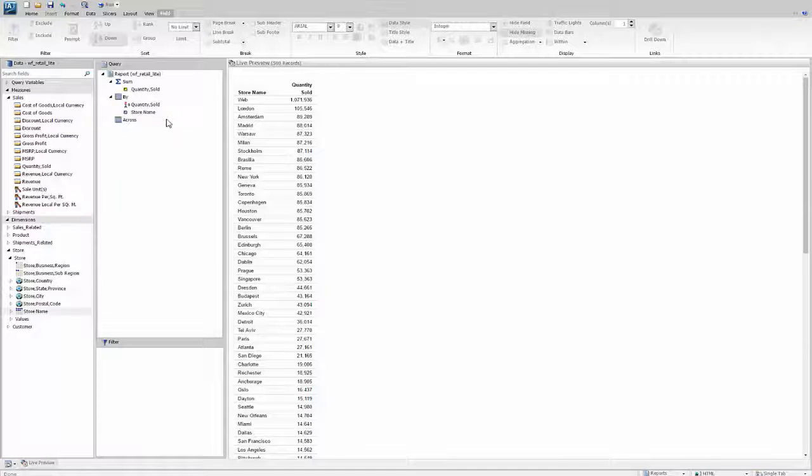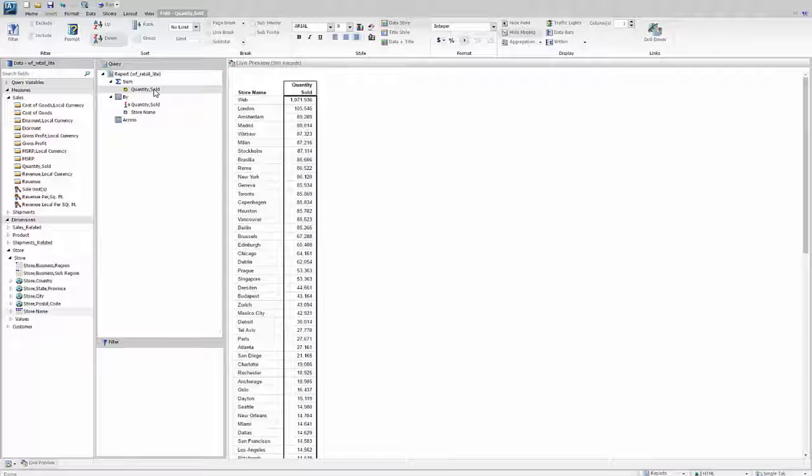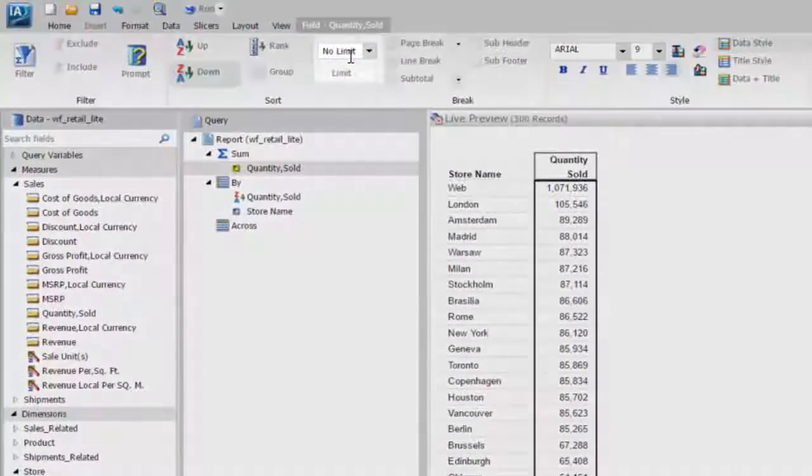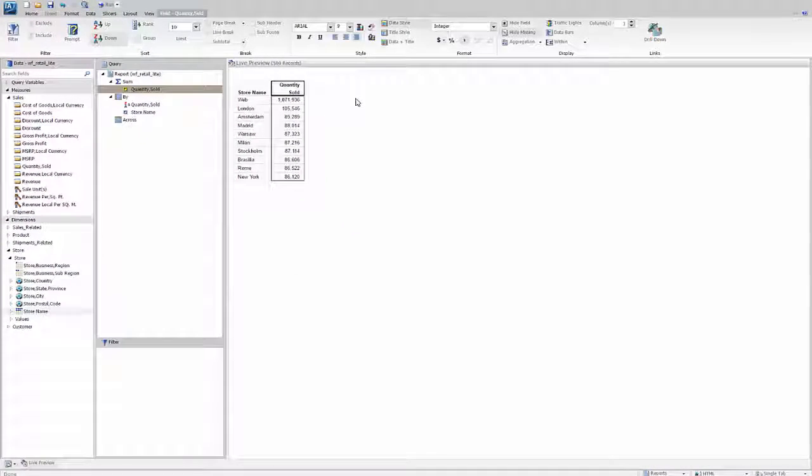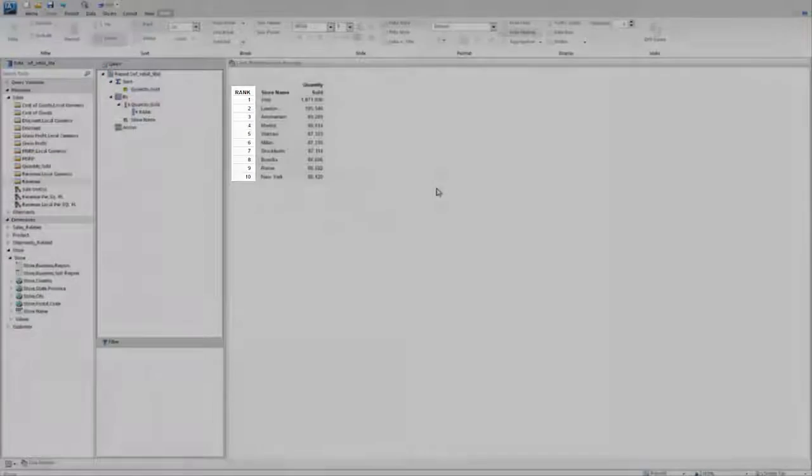And we specifically only want to show a certain number of stores. As I mentioned, we really only want to show the top 10. So you can go to the top here where it shows limit, and we can say that we only want to see 10. So now we have it limited to the top 10. And the last thing we want to do is make this a rank, which will add a number to the first, second, third, and fourth, as you can see here.